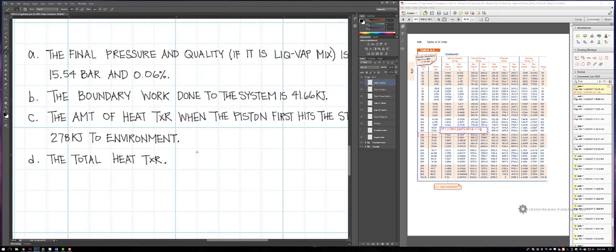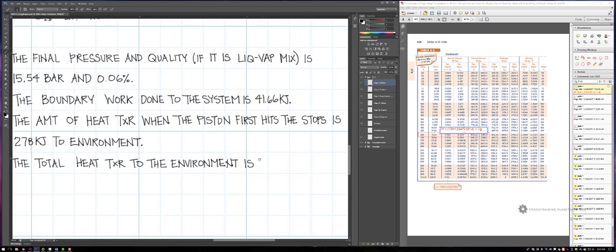307.75. So I'm going to go back to, I guess I might have written that on my solutions layer. The total amount of heat transfer to the environment is 307.75 kilojoules.